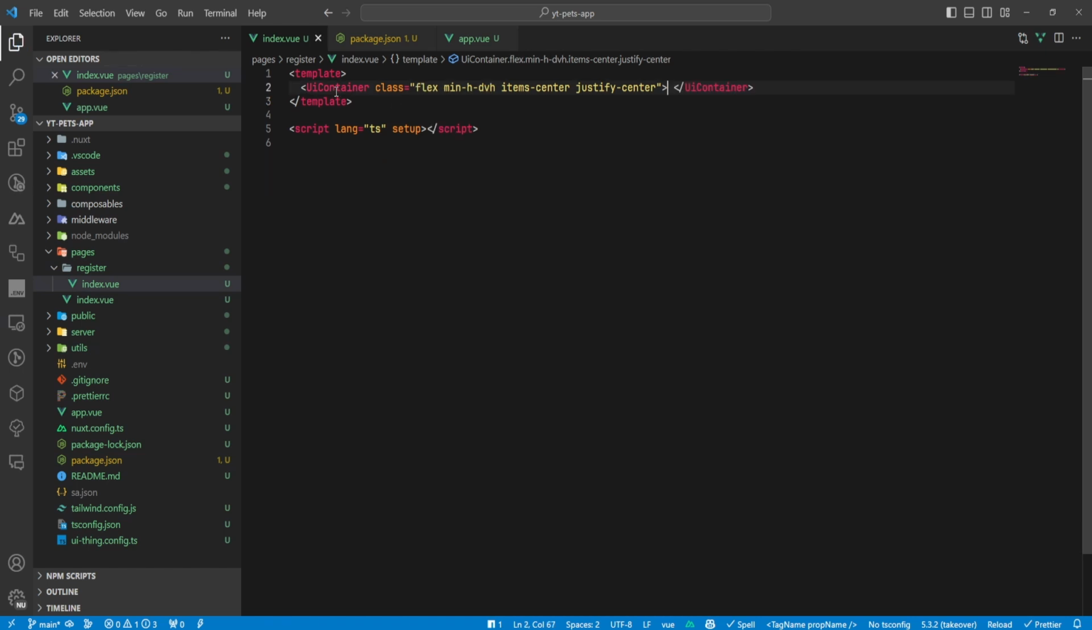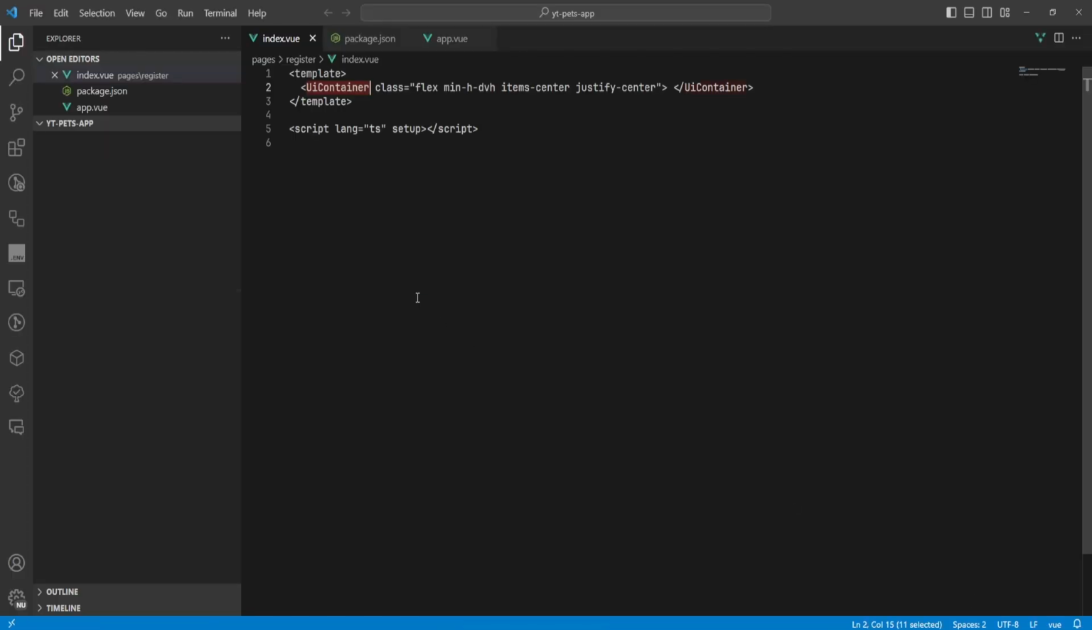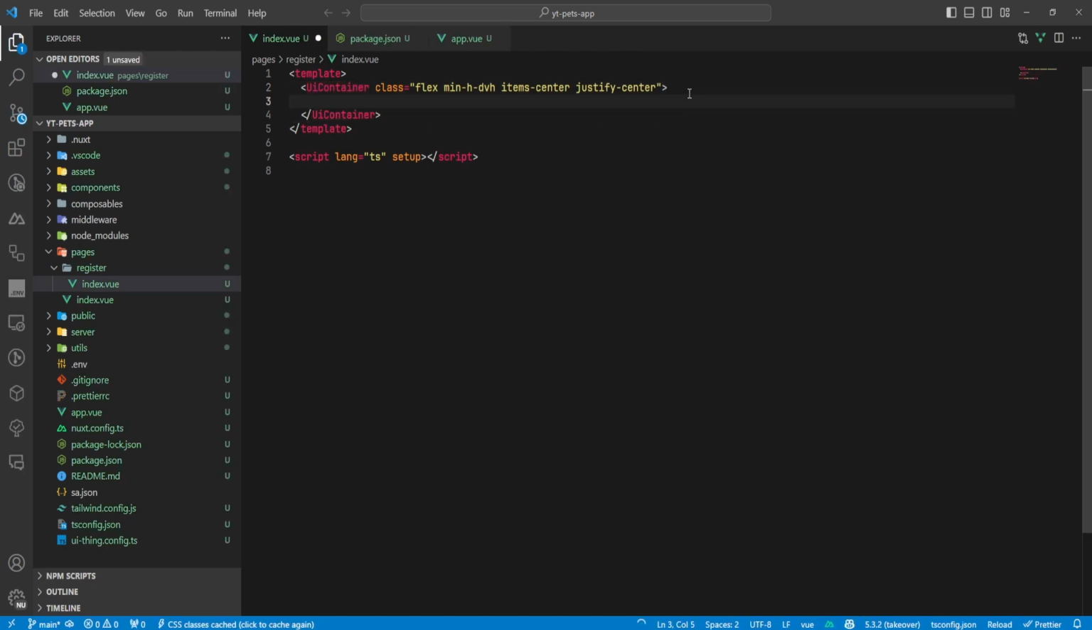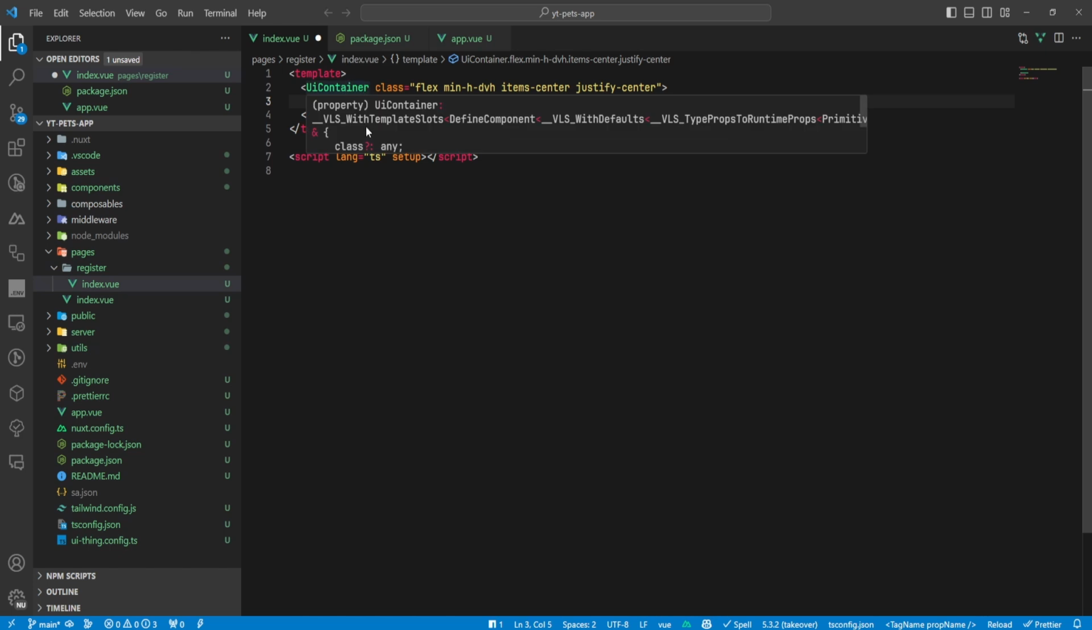Okay, I'm not getting the color that I need to get here. I guess I need to reload VS Code. Let me reload. There we go. It has the right color now. It's picking up the components.